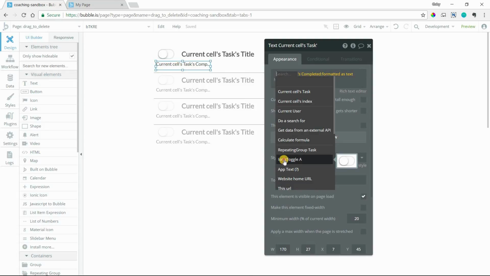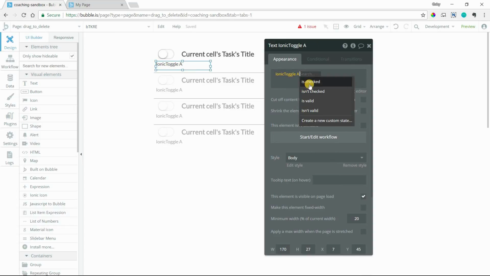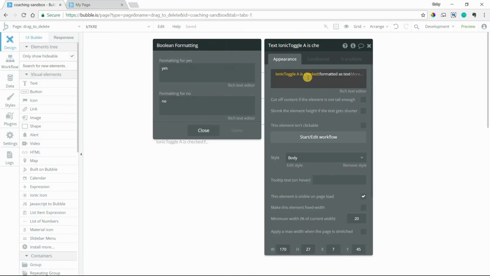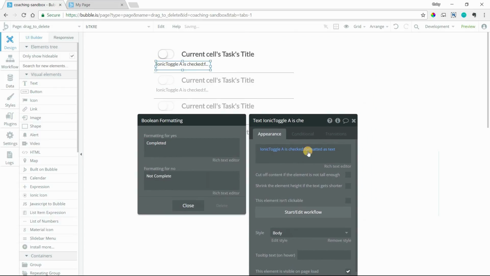I can take the value of the toggle, and you'd want to say when the Ionic toggle is checked, then you can format that as text. So if it's checked, the value will be yes. If it's not checked, the value will be no, because it's basically like you're asking a question. Is the Ionic toggle checked? Yes or no? If it is, we'll say completed. If it's not, not complete. Okay, and that gives you the exact same result.